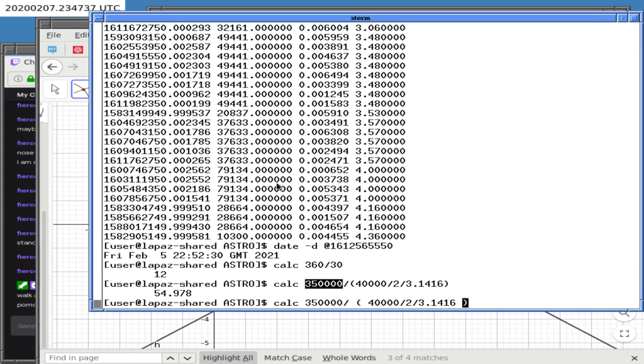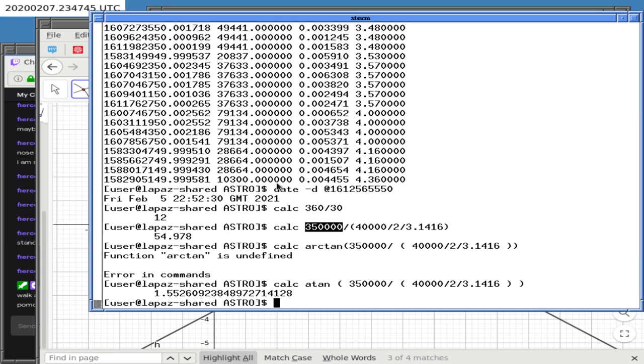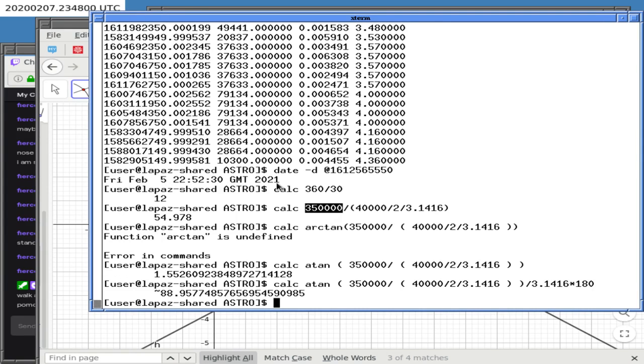All right. Let's see if calc knows about arctan. About atan. There we go. Okay, so the arctan is... how about converting that to degrees? So, yeah, just right around a degree.